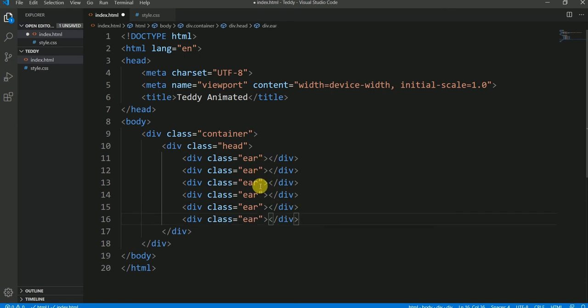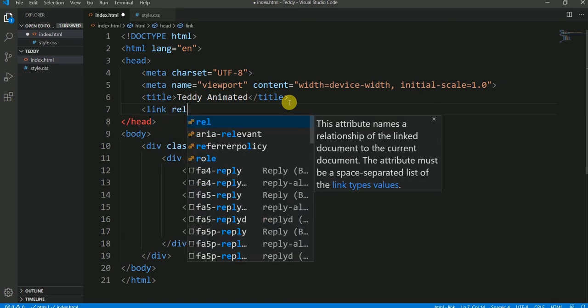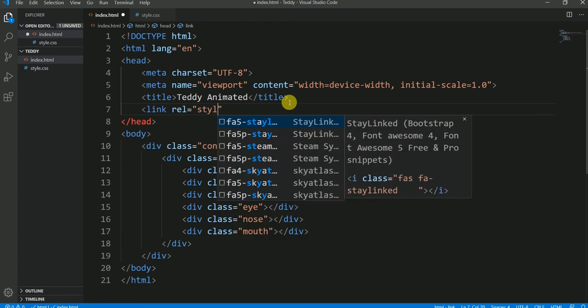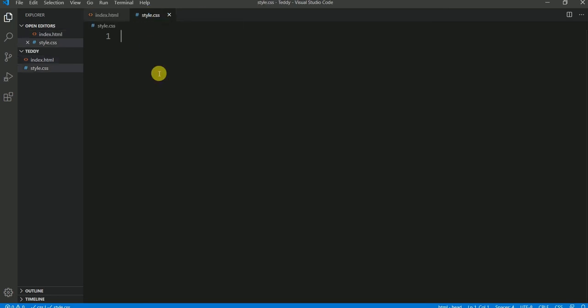These are two airs, and this would be eye, this would be nose, and this would be mouth. Okay, so our markup is ready. I need to link my style sheet, so for this, link rel stylesheet, then href, and this would be style.css. Let's save it. Now in my style.css file, I'm going to start styling.